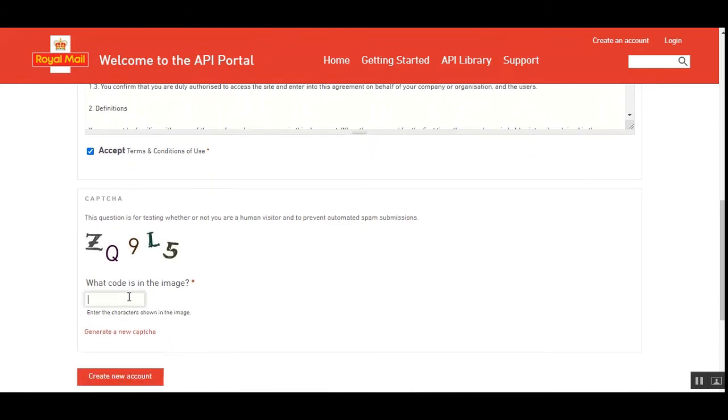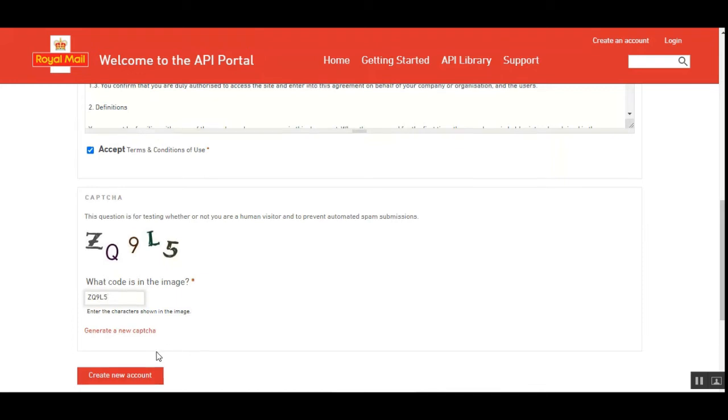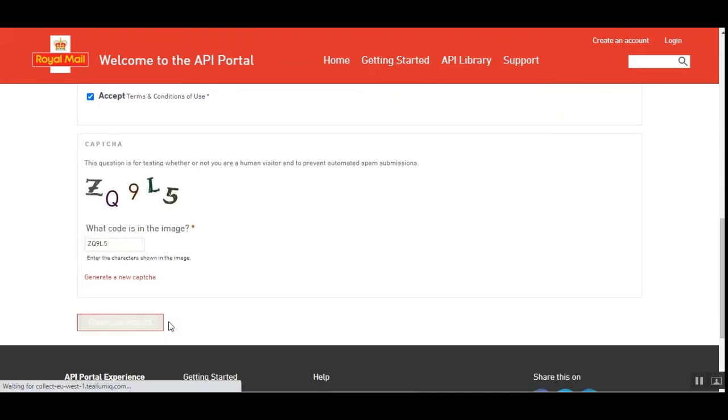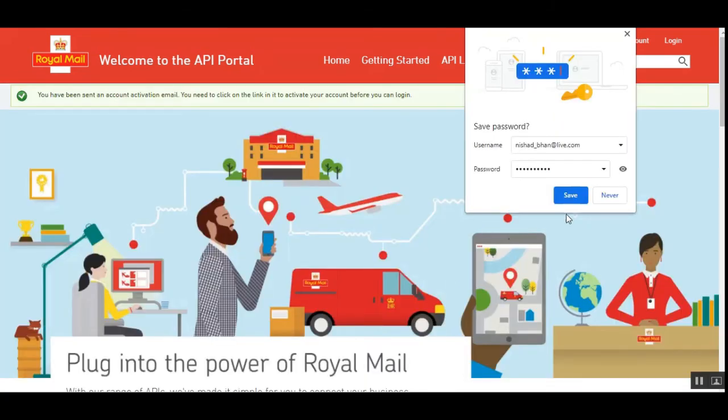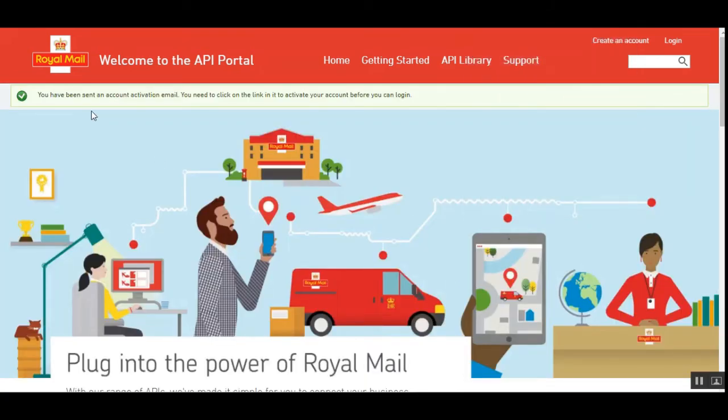Then we have to enter the captcha. So let's enter that up. Q9L5, and thereafter we'll tap here on the create new account button. After we are registered here, you'll see that an email would be sent out for the account activation. So what you need to do is navigate to your email and click on that particular link that you will have received, and then you'll come back to this section here, and then we'll be logging in by tapping here on the login button that we have.